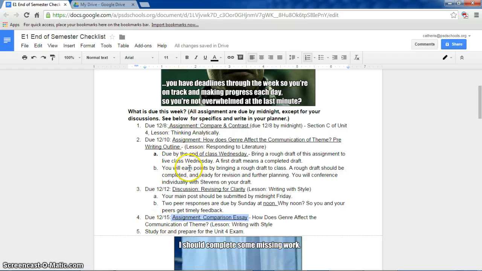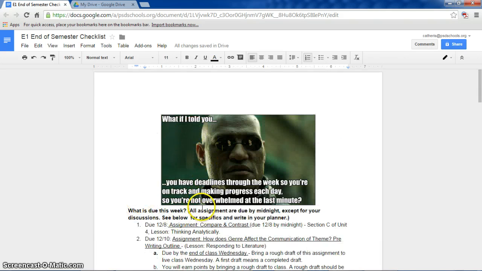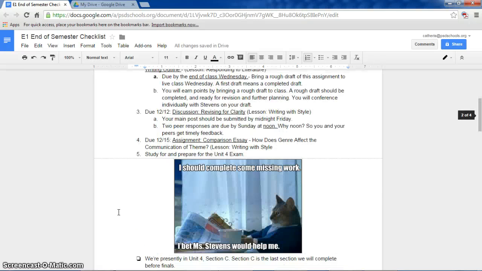If you're missing these planning documents, if you're not ready for class on Wednesday, it's going to be a lot harder to really give your best effort and show your learning. So set yourself up for success and make sure that you're meeting these deadlines midweek. Again, the idea is that if you're meeting deadlines midweek, you're on track and making progress each day, and then you're not going to be overwhelmed at the last minute or feeling stuck.